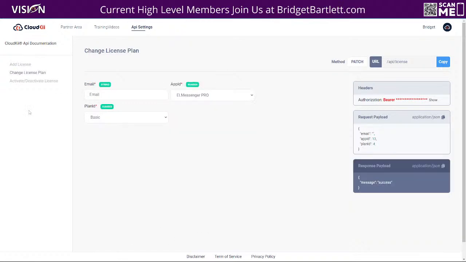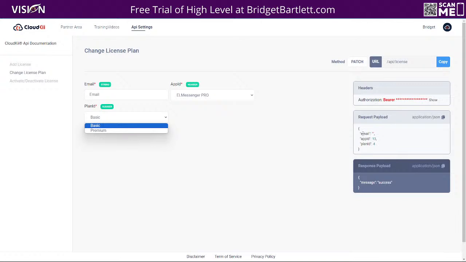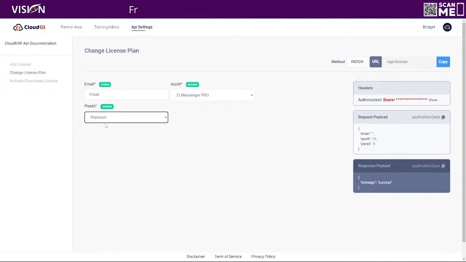So if you are changing a license, of course, you want to choose the license that you want to change it to when you are building out your workflows. Now, you'll see over here, it says email, app ID 13, plan ID 4. If I switch this from basic to premium, you'll see that the only thing that changes there is that 4 changed to a 5. Okay, so that's important to know when you're building out all of your workflows.